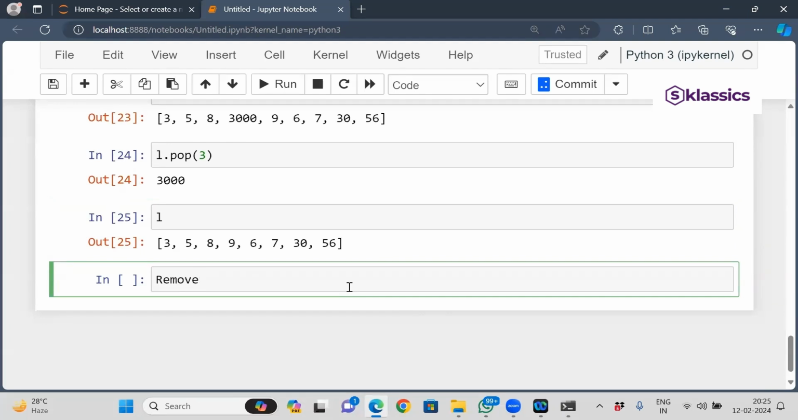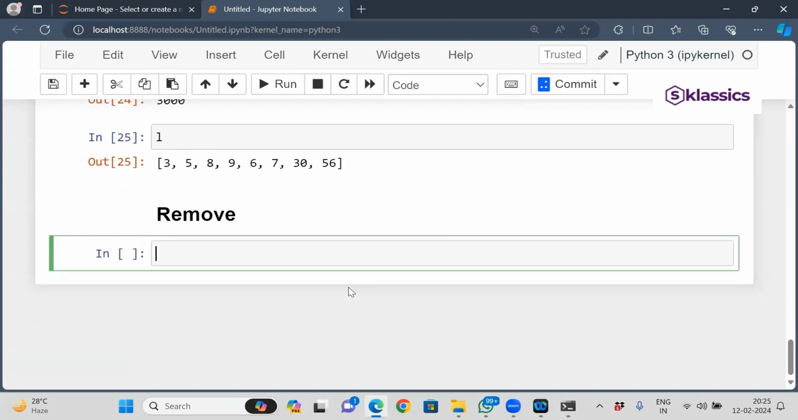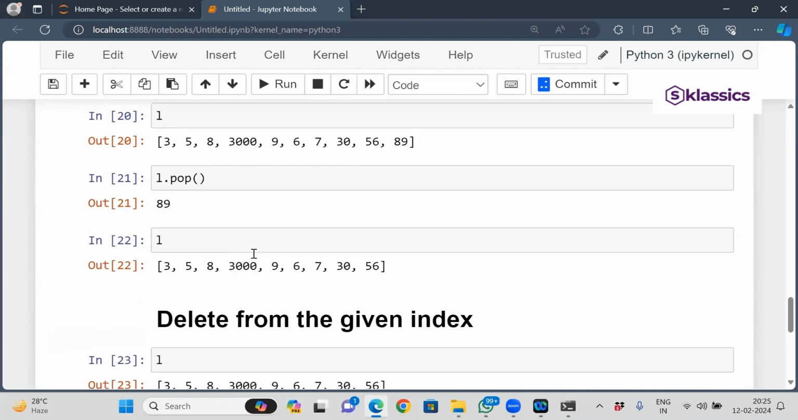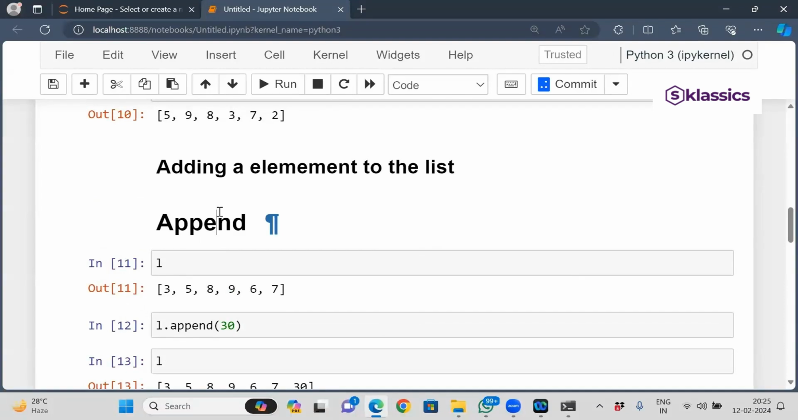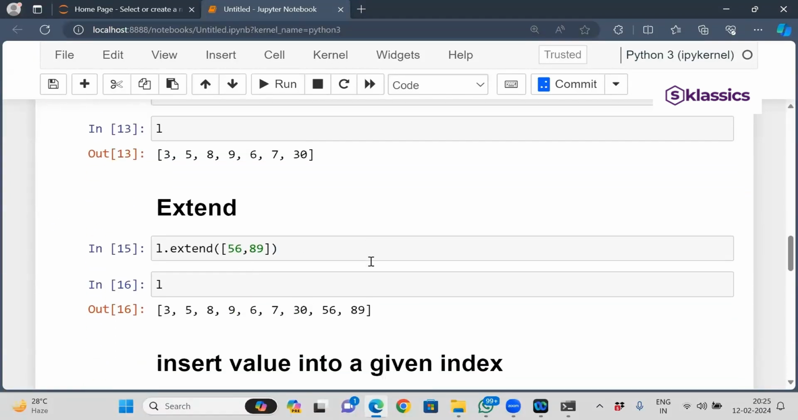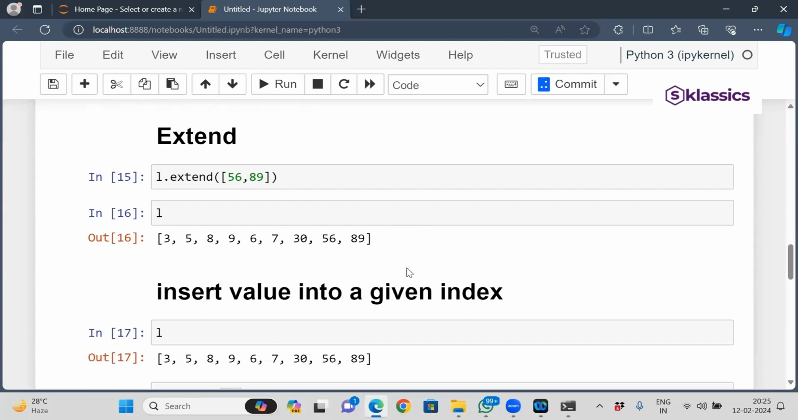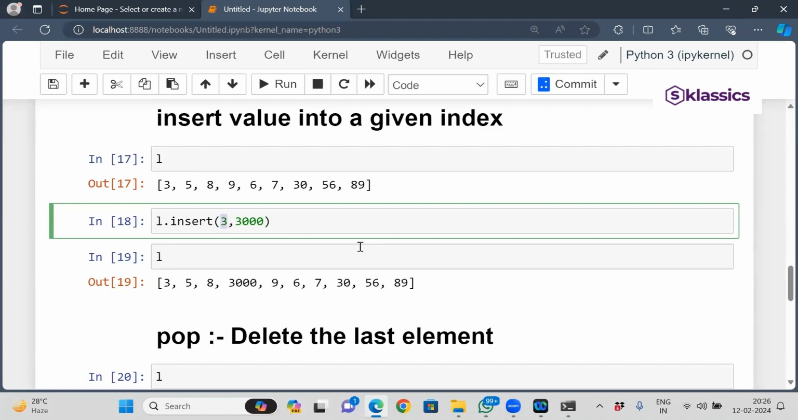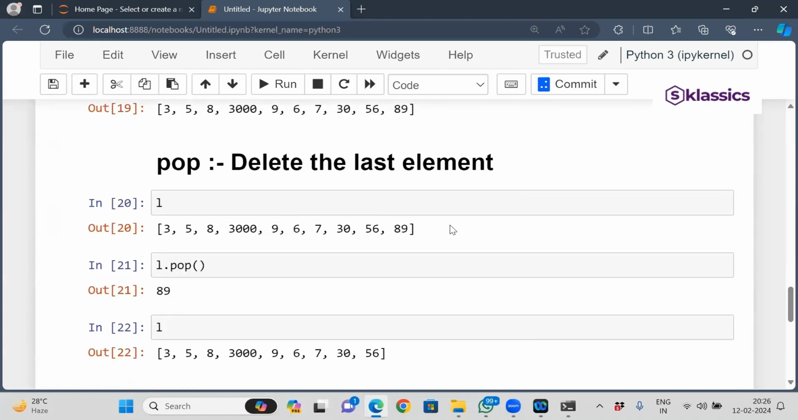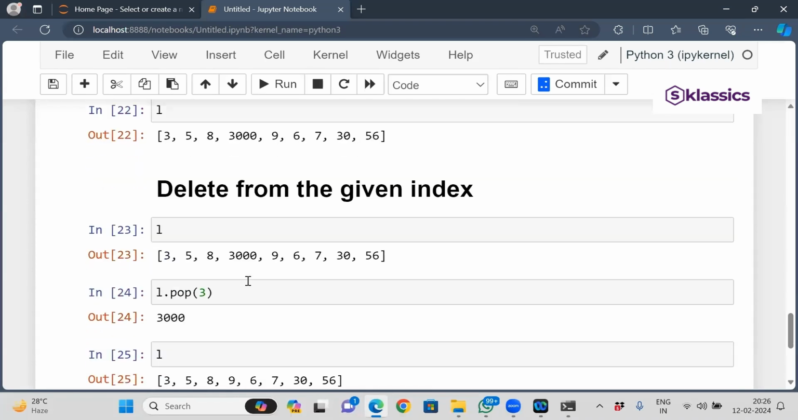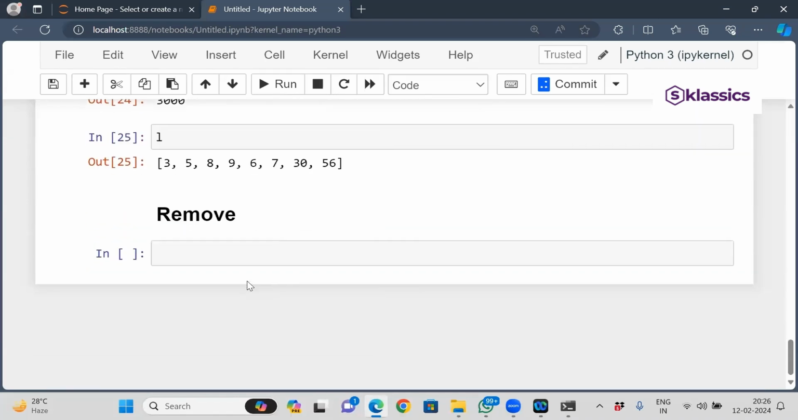the remove function. What is the use of this remove? Can anyone tell me? Till now, we are going with the index values. Maybe you are using append, you are adding at the last. Extend, you are adding at the last. Insert, you are dealing with an index value. And pop, you are deleting the last element, and if you want to delete, you give some index value. Everything you are dealing with index values.